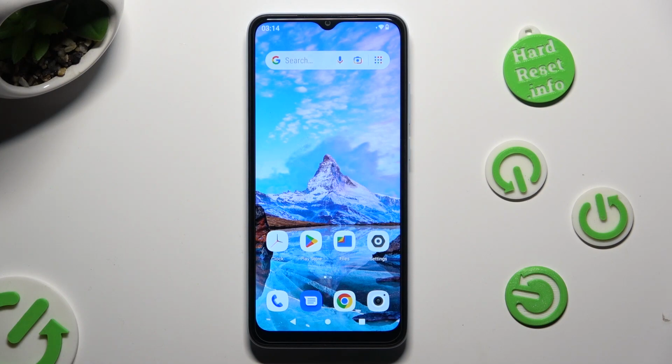Hi! In front of me is Xiaomi Redmi A2 and today I would like to show you how you can check all specifications of this device.